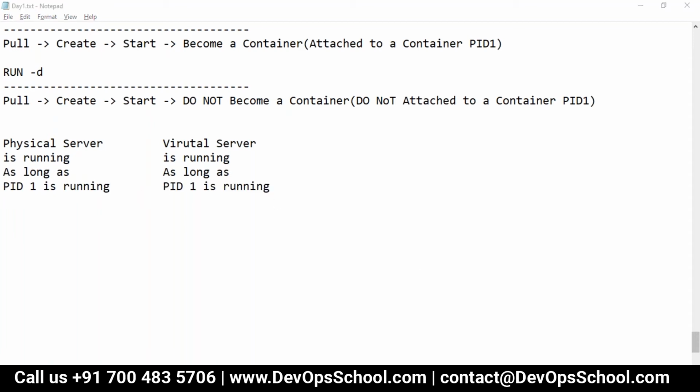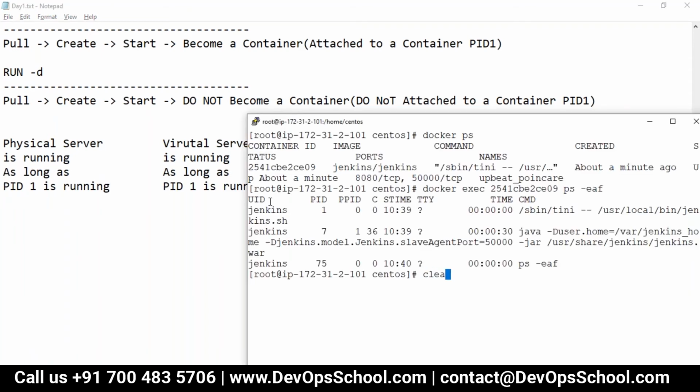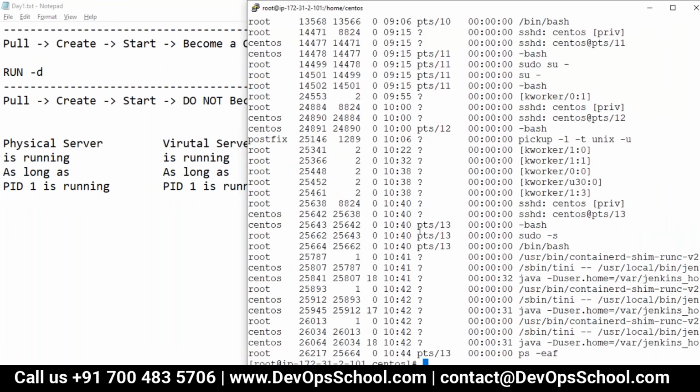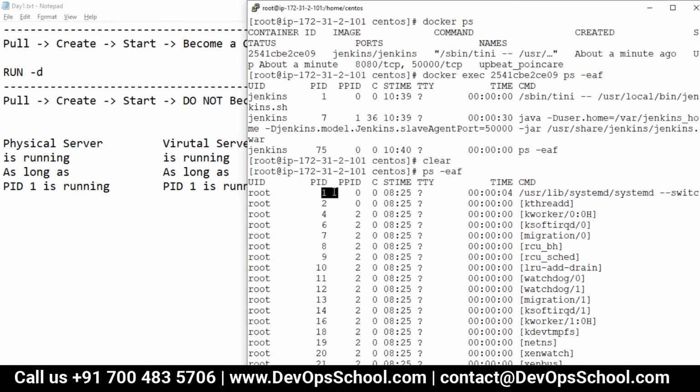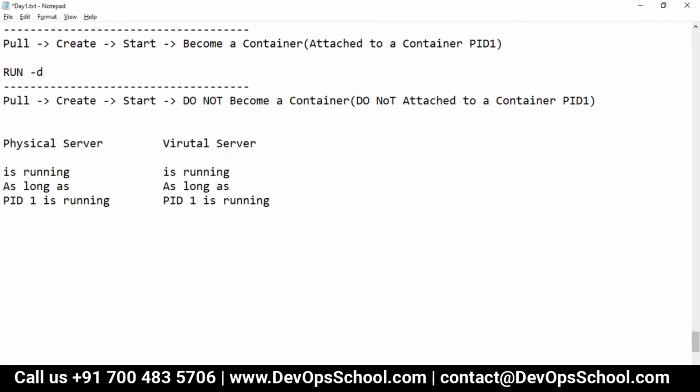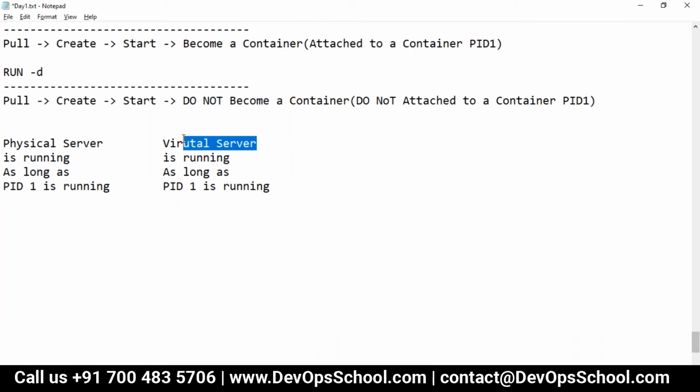I have a virtual server right now, so I can show you here. You see, my VM is running as long as this PID 1 is running. If I kill this systemd somehow, then my VM will get stopped. So this is the concept. Same concept we have with the container also. Remember, container is also a compute unit.